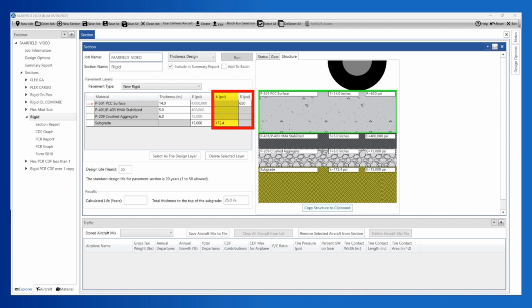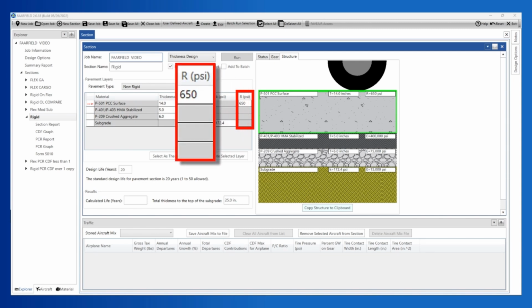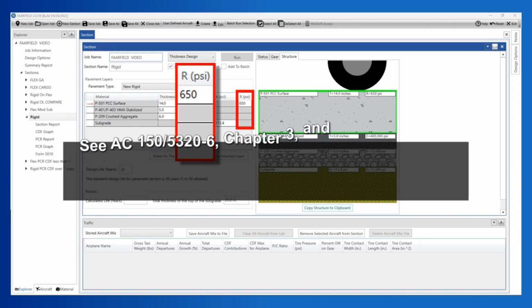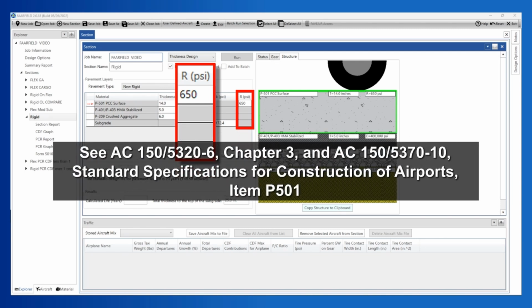The design strength R represents the in-service flexural strength of the concrete. This is different from the strength used in construction specifications, which is a contractual acceptance strength, generally the strength at 28 days. See AC 150/5320-6, Chapter 3, and AC 150/5370-10, Standard Specifications for Construction of Airports, Item P501, for additional information on concrete strength.